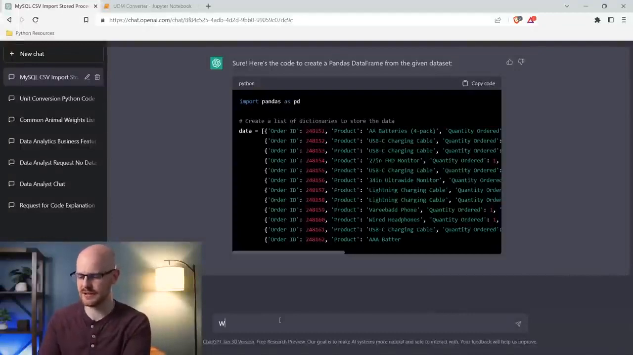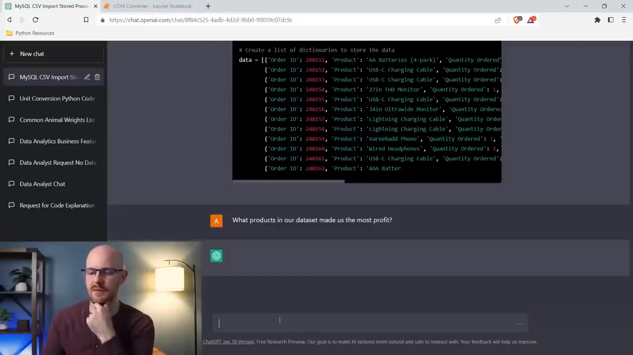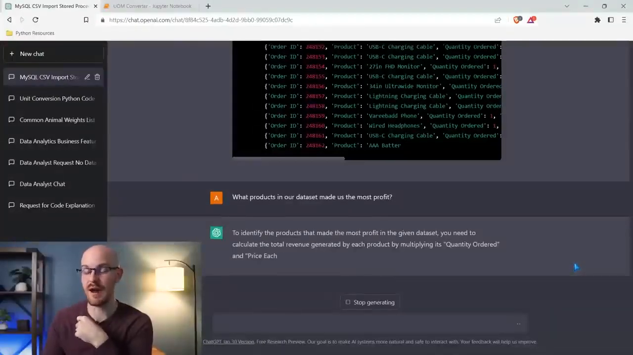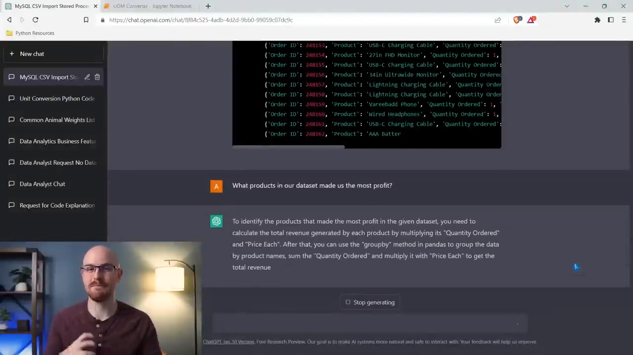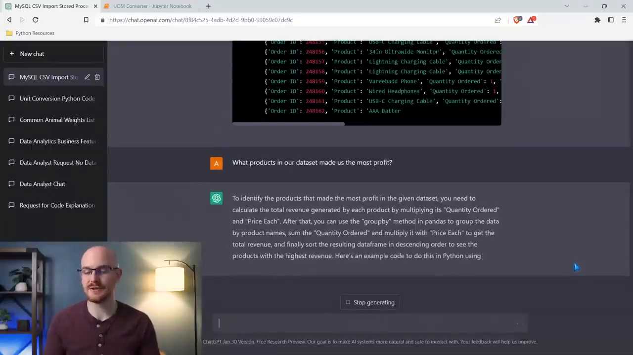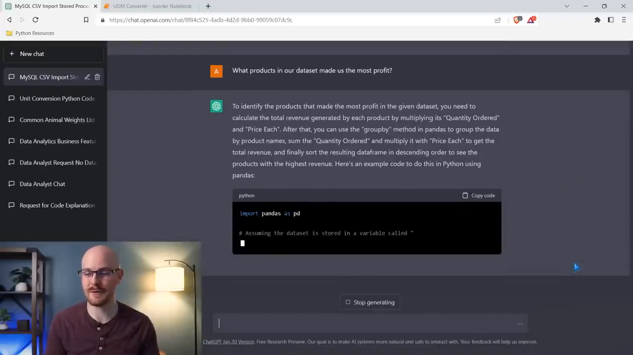So what I'm going to say is, what products in our data set made us the most profit? Now let's see if it remembers. So now it's going to say, to identify these products, you need to calculate the total revenue. This part is really cool because, based off of our prompt, based off of us saying we want profit, it's going to say we need to calculate the profit first to determine the profit.